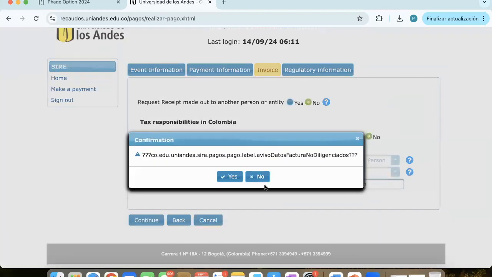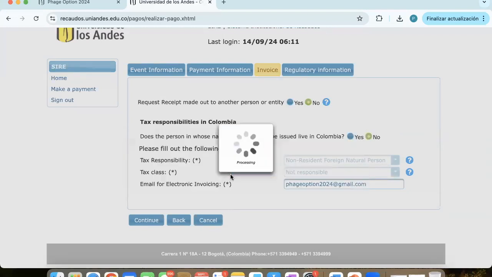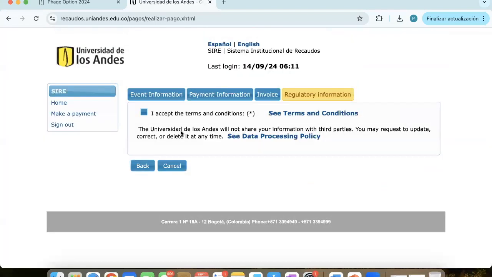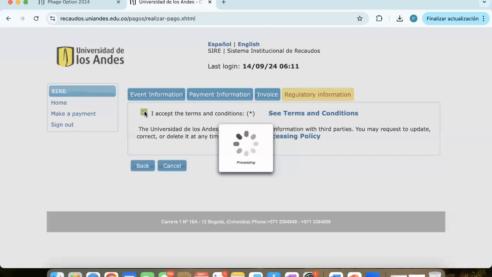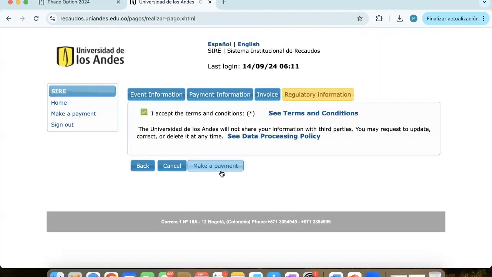The pop-up window requests to confirm the data to send the invoice. Click on Yes to confirm. In the last section, you must confirm to accept the terms and conditions by clicking on the box. After that, a Make a Payment button will appear to continue to finish your payment.